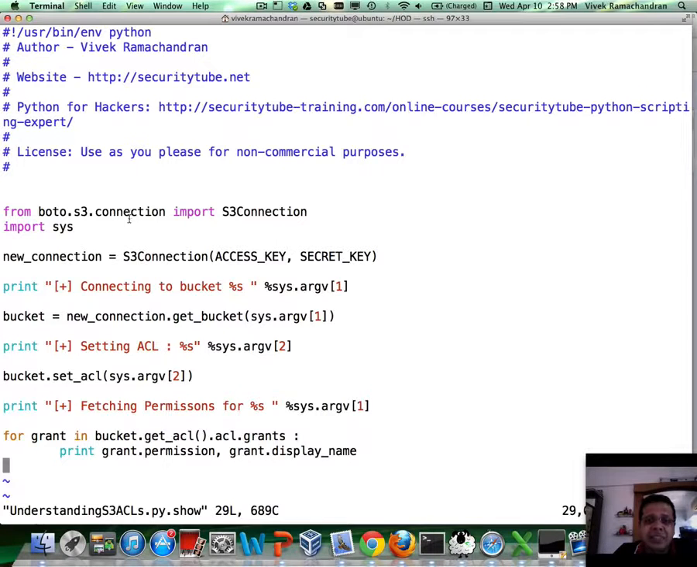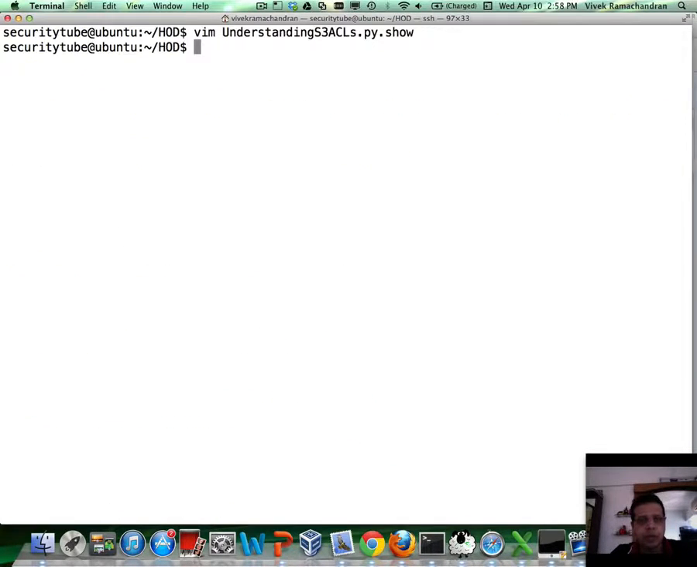Basically, we first initiate an S3 connection. And by the way, the access key and the secret key are placeholders. You would need to get your own access key and secret key if you're an Amazon S3 customer who would like to check his buckets for these issues, right? And then we connect to the bucket. After that, in the first program we try and set an ACL, and then we look at the permissions which we've just set using the ACL in the previous statement. So let me give you an example of what I mean.